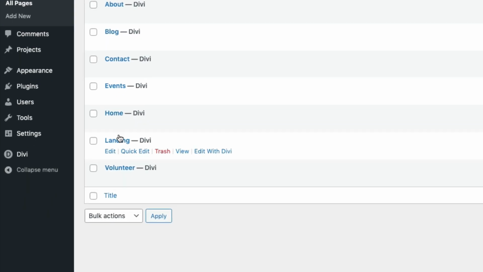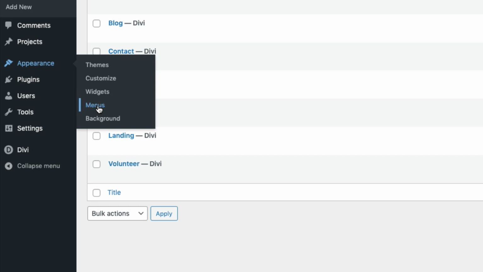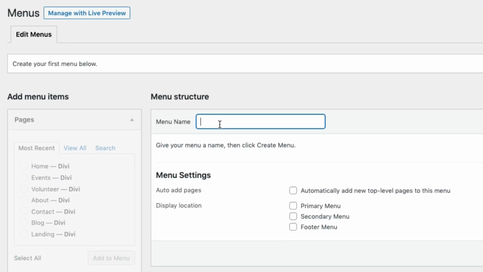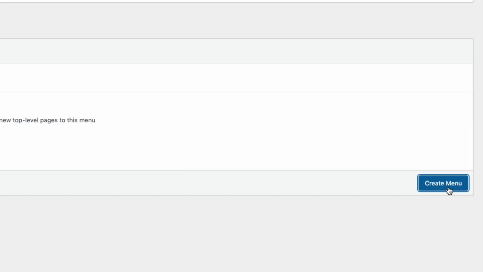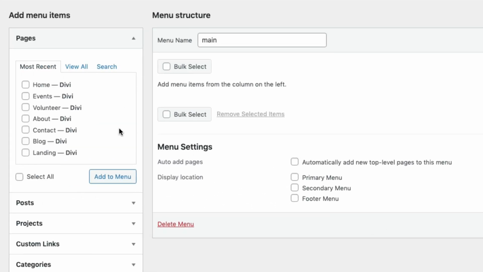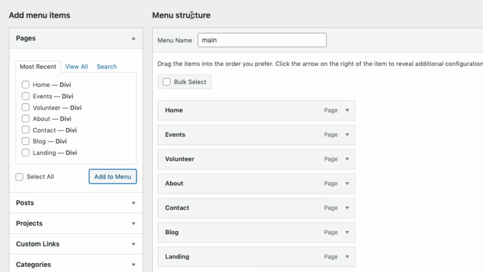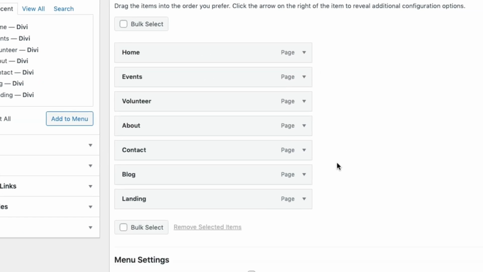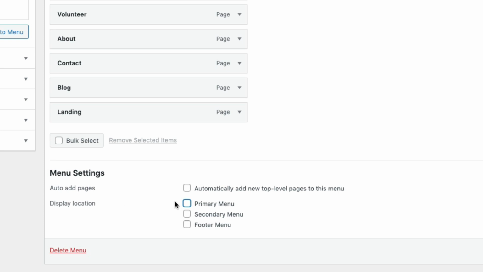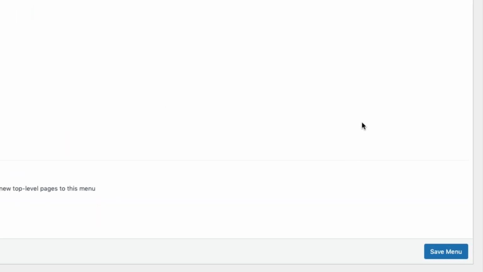To do that, go over to Appearance, Menus. Give your new menu a name, and then click to Create Menu. On the left, you'll see a list of all the pages you've created. Select all of those and add them to the menu. Under the menu structure area, you can organize the menu items however you like. And don't forget to set the display location as primary menu, and then click Save Menu.